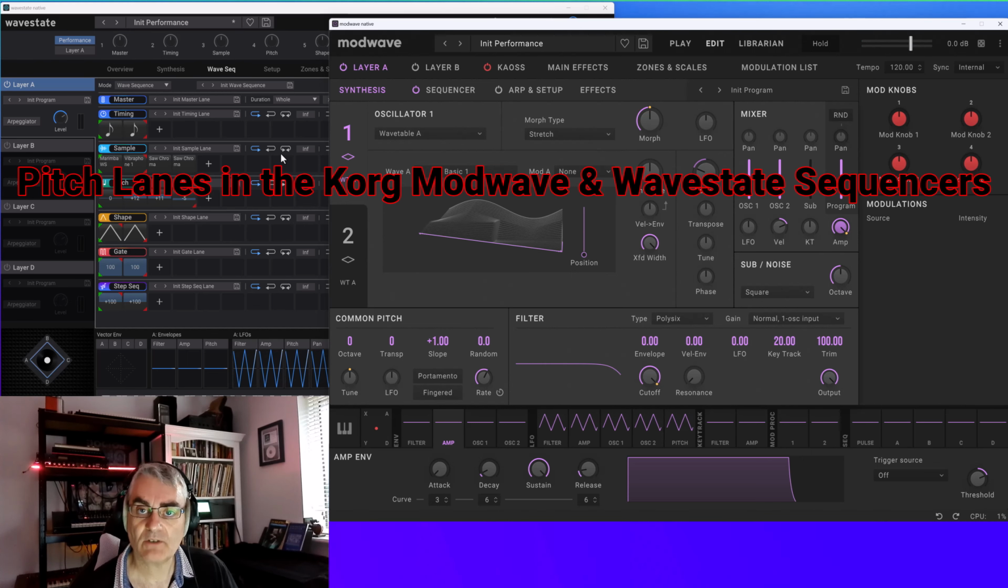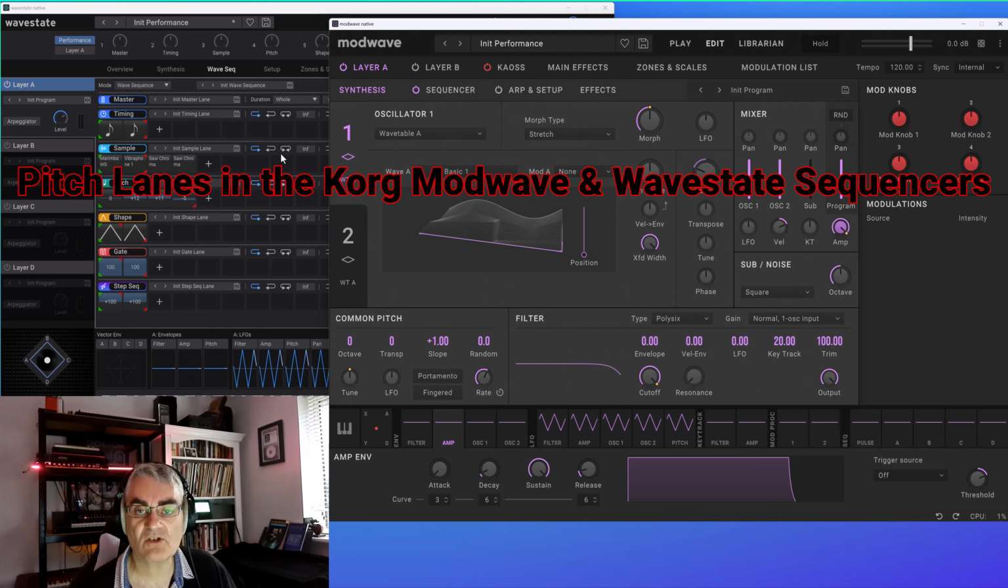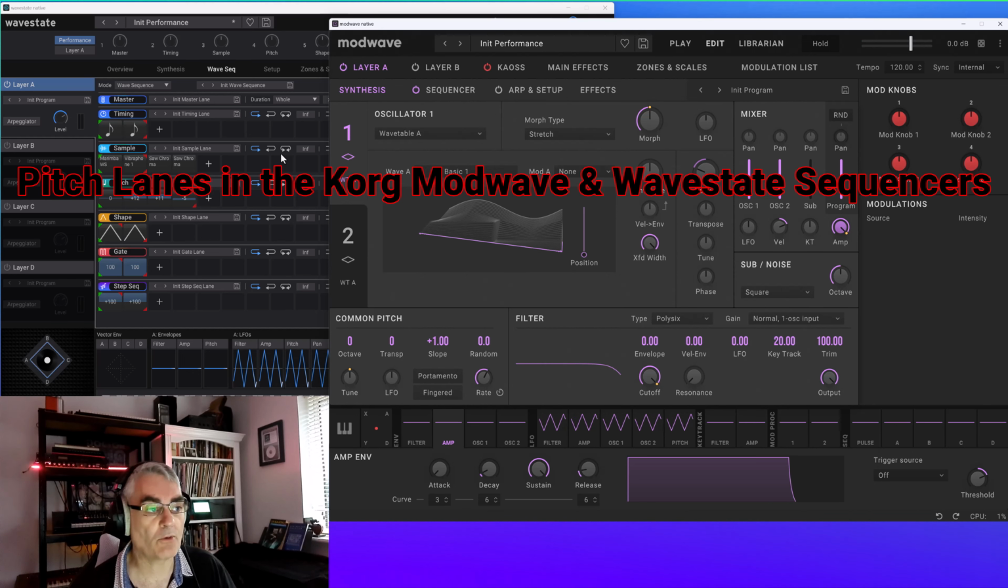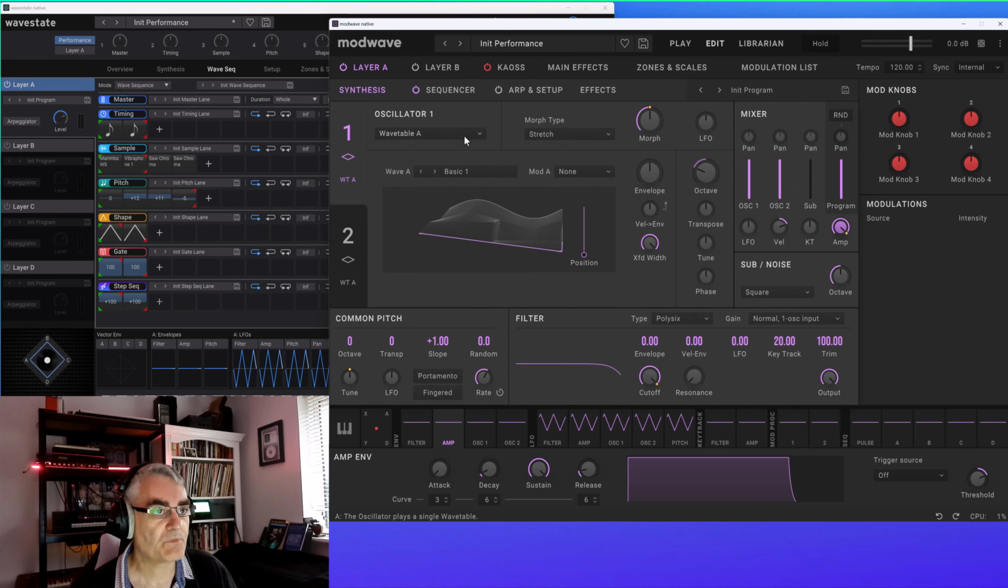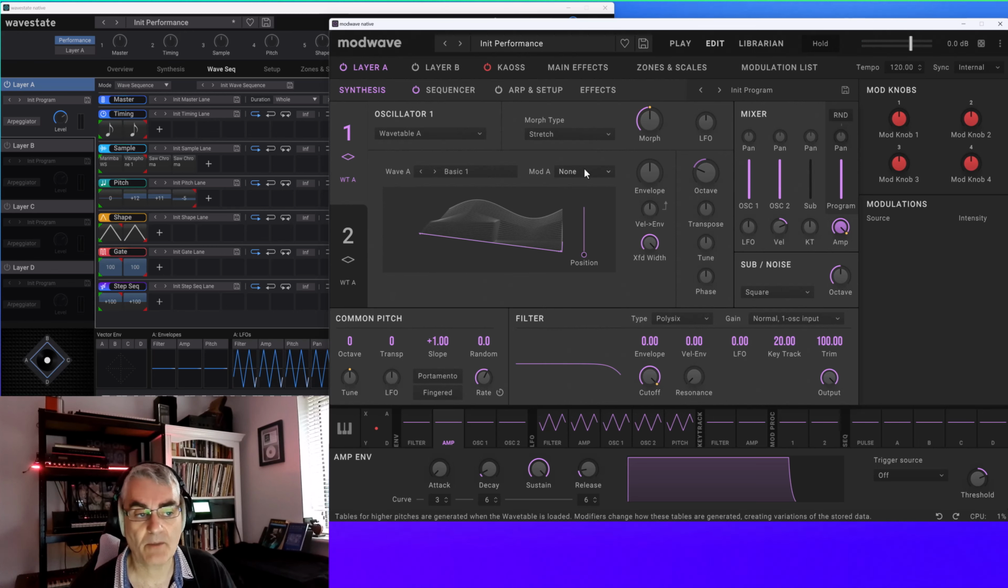In this video I'm just going to have a quick look at the pitch lanes in the motion sequences on the Korg Modwave and Korg Wavestate. They actually work pretty much the same on both, but I'll show you on both because it's got quite a powerful set of features in there that can really make some interesting sequences. I'm using the native versions, but this is exactly the same on the hardware versions.